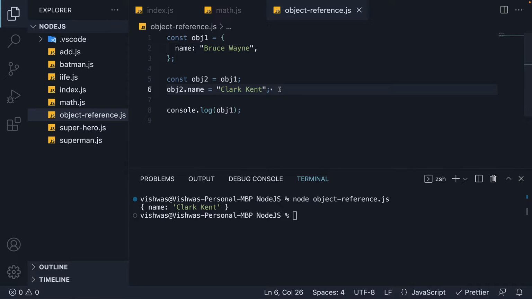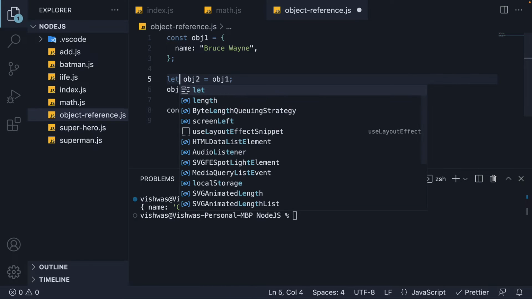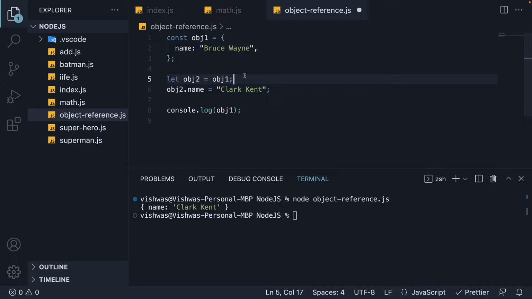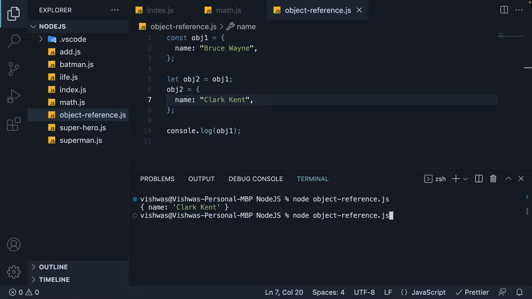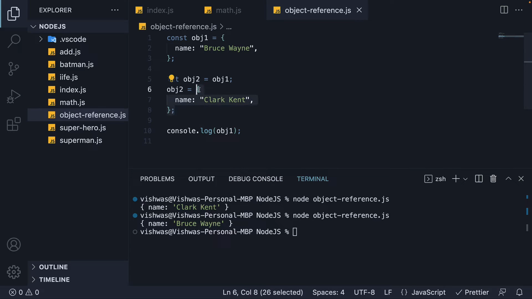Now here is the interesting bit. After the initial assignment, if we assign a new object instead of modifying the properties on the existing object, that reference is broken. So if I change const obj2 assignment to let obj2 is equal to obj1, and then assign a new object to obj2 with name set to Clark Kent, and run the code, we see obj1 still contains Bruce Wayne. When we assigned an object literal, the reference was broken. Modifying obj2 will no longer affect obj1.